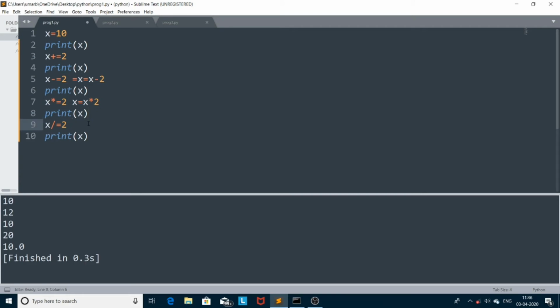x divided by equal to 2 means x is equal to x divided by 2. The x is divided by 2 and the result is stored in x. Okay, these are assignment operators.